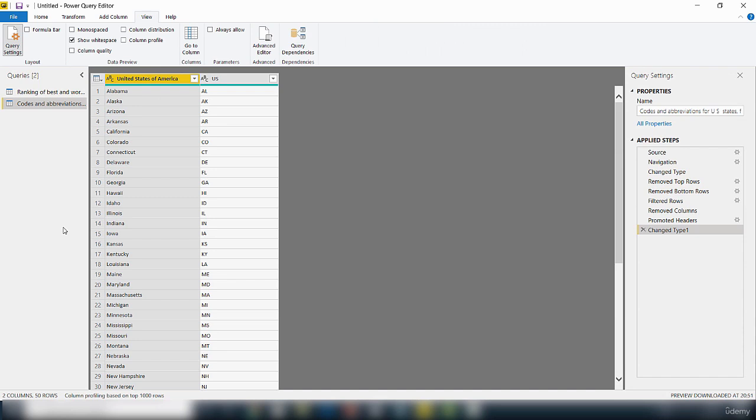If you look on the right hand side here under applied steps, it is recording everything we've been doing from the time we connected to the source data to the navigation page. So every action we take is recorded in this applied steps. If you can't see these query settings show up, just click on the view tab and select query settings, and that will show the applied steps.